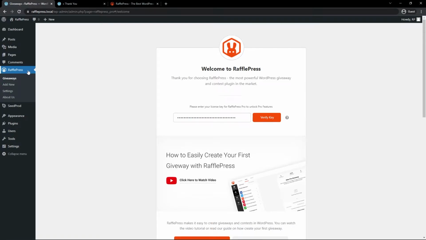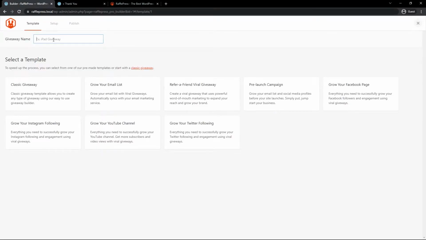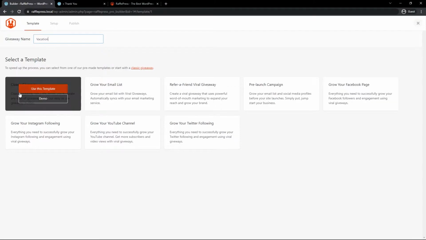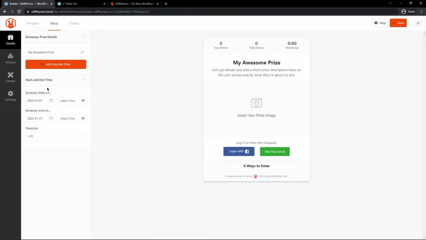Next, on the left-hand side, let's go ahead and create our first contest. So we'll click on Add New. And here it's going to ask you for a giveaway name. So I'll type in a name for my contest. For my contest, I'm going to offer a vacation giveaway, and then you can select a template. The templates will add certain actions to your contest to give you a little bit of a head start. So for example, if you want to grow your Facebook page, you can click on Use this template to do so. For this example, I'll use the classic giveaway, which does not add any templates.